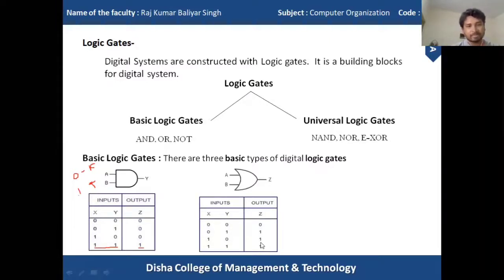In the same way we can compare this functional table with the truth table. Then we have to consider that the 0 value is a false value and the 1 value is a truth value. So according to that, we get the result.